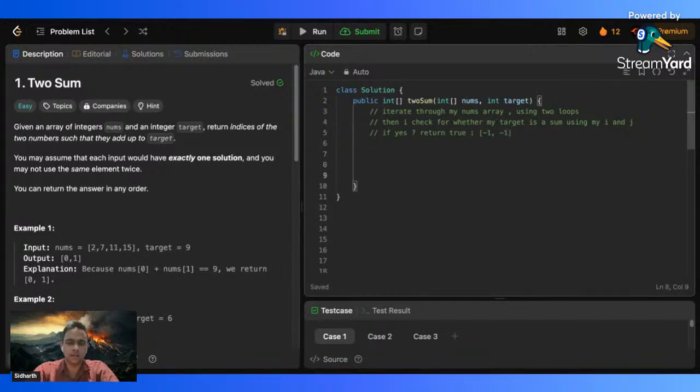So let me write the return statement over here if we don't find anything. So the syntax is return new int[], which is the data type, and the elements. So -1 and -1. This is how we write in Java. You can follow any other language. So first step is iterate through the nums array using two loops. Okay. So let me write down my loop.